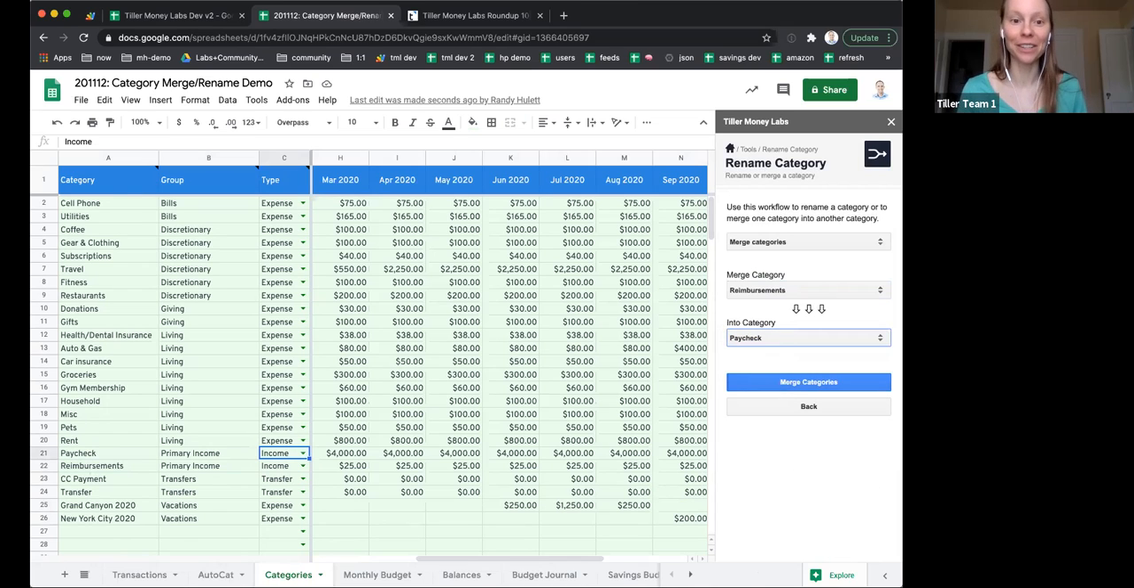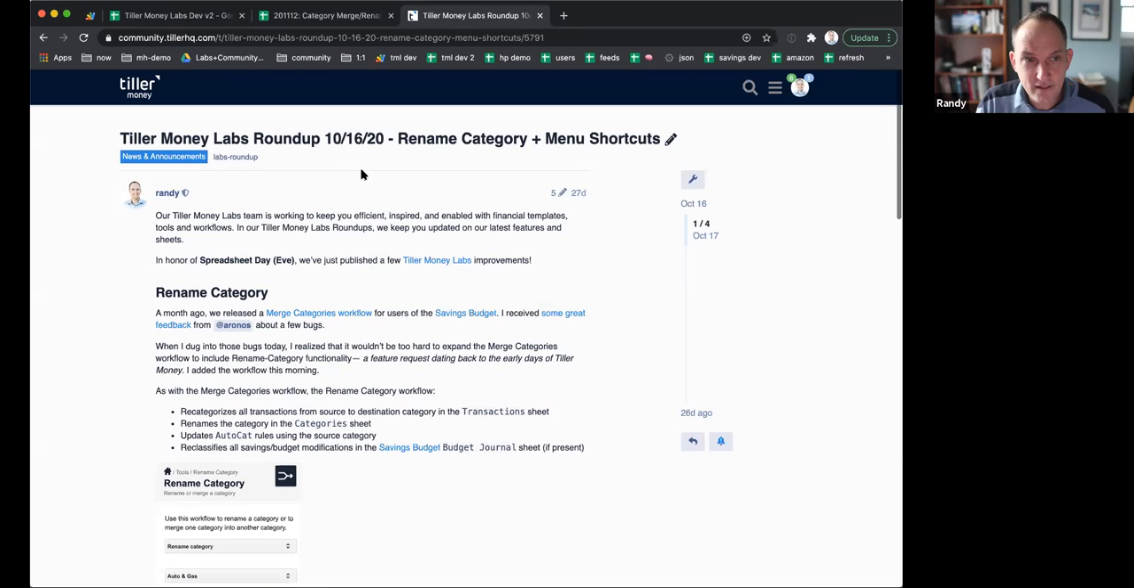I was actually just reflecting on the fact that I haven't used this yet, so I was also learning how to use it. So even if you were missing anything, I probably wouldn't know. We've had this in the add-on for about a month. Actually, you can see there's a little tiny story here, but one of our users, Aranos, posted a number of suggestions around bug fixes, and it originally started as a merge category workflow, but then it became obvious that there were just a few small changes to make it work as a rename category workflow. So we added that again about a month ago.